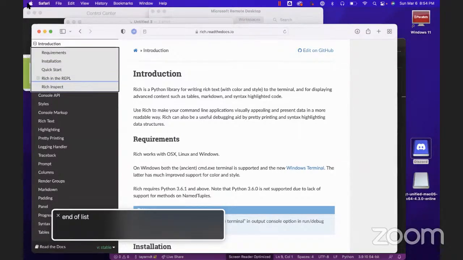So there's a whole bunch of different things, where you can even have things like Rich Inspect, where you can inspect different objects with Rich, and it can help you color code things. I'm not going to mainly use it for that, but I can also use it for formatting Markdown.